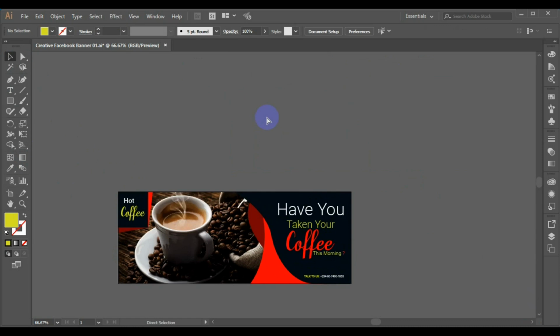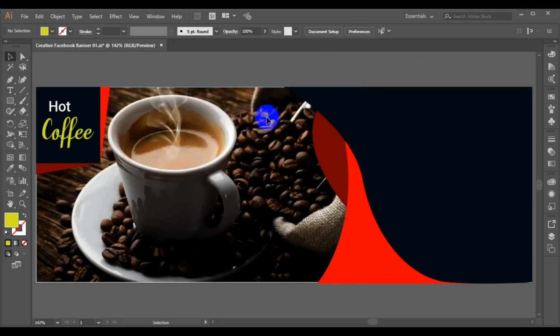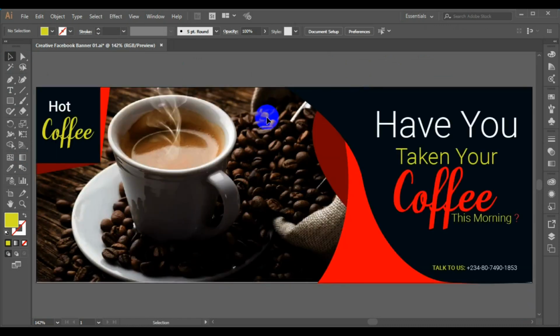Press Ctrl+0 to enter that. So guys, this is how you make a creative copy Facebook timeline in Illustrator.